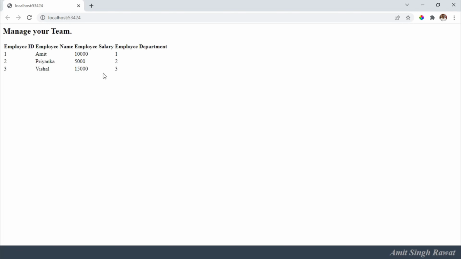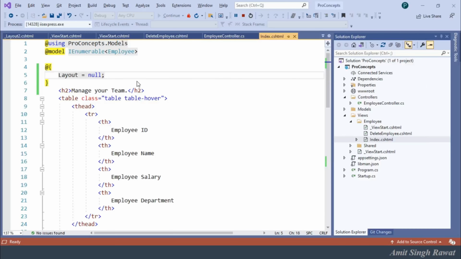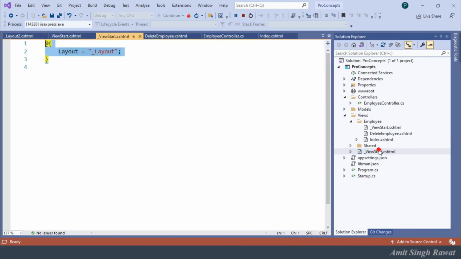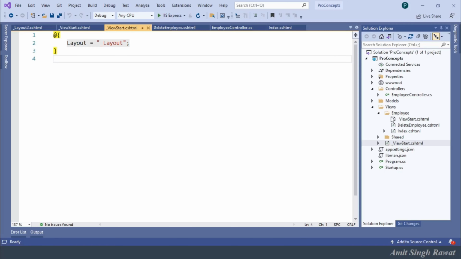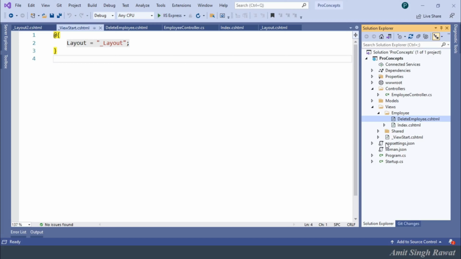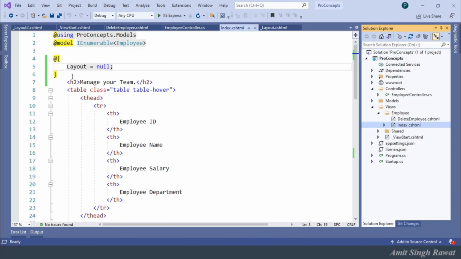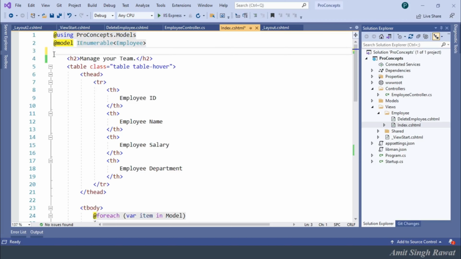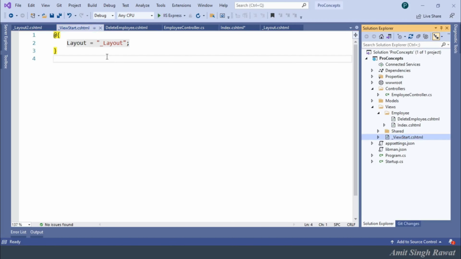Next, we can also set the conditional layout view within the ViewStart.cshtml page. Let's see that. Before that, let's quickly delete the ViewStart file within the employee folder. We don't need it for now. And delete the layout property from our index view as well. And let's go to the ViewStart page and implement conditional layout code.